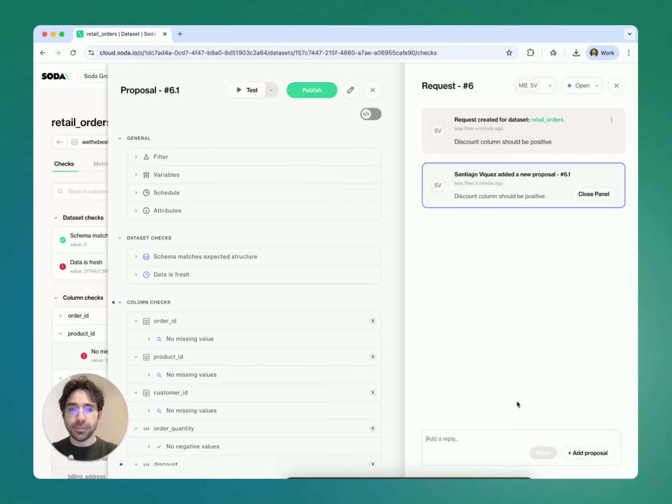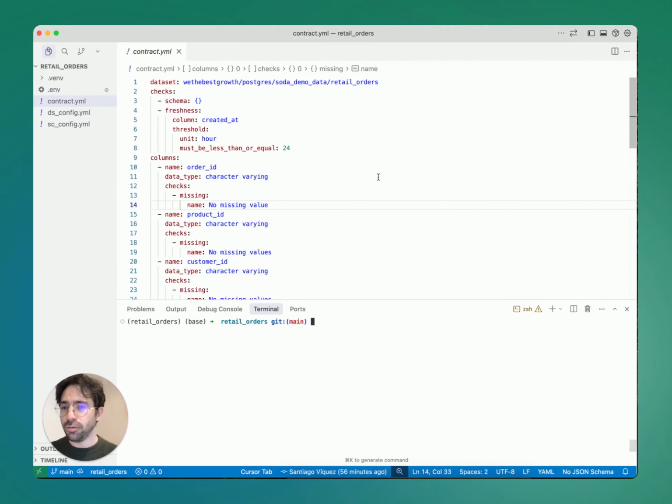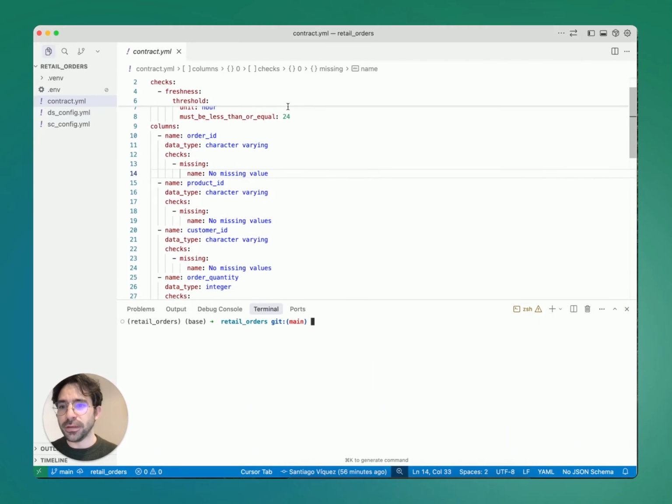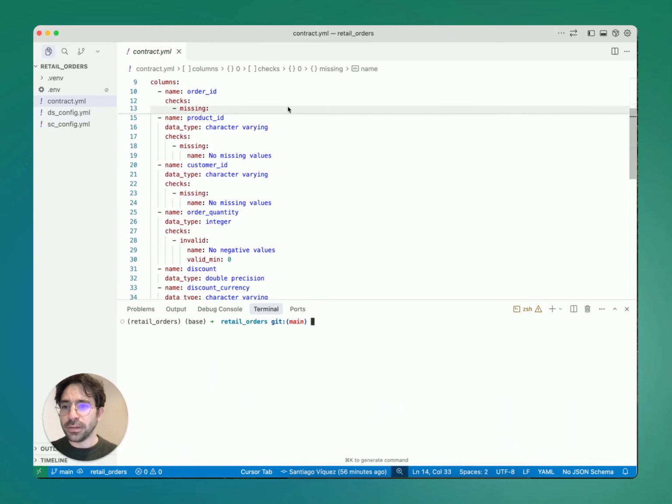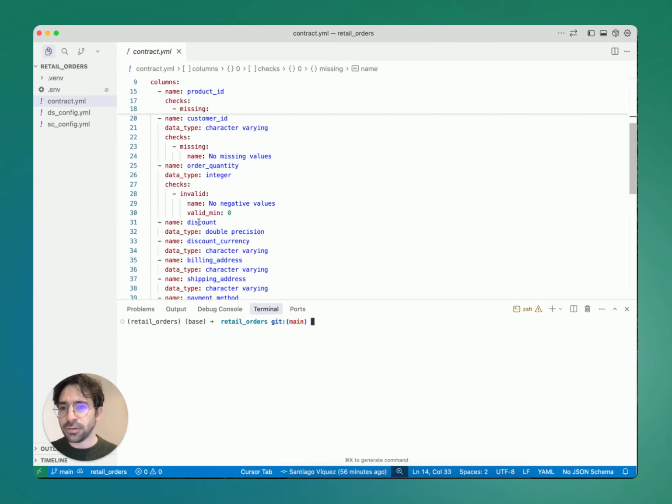Now let's assume that I'm that engineer. So I'm gonna go to my code base where I have the code version of that same contract that we just saw. But in this case, if I scroll down to this discount column, I see that there's no check. That's because I haven't synchronized the local version of this contract with the Soda version.